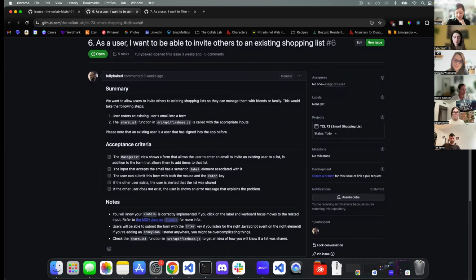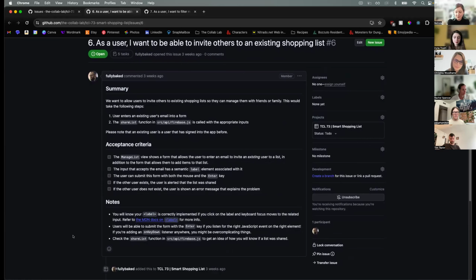And then there are some handy notes down here. You will know your label is correctly implemented if you click on the label and the keyboard focus moves to the related input. Refer to the MDN docs on the label element for more info. Users will be able to submit the form with the enter key if you listen for the right JavaScript event on the right element. If you're adding an onKeyDown listener anywhere, you might be overcomplicating things. Similar to issue 3, for reference. And then check the share list function in Firebase to get an idea of how you will know if a list was shared.